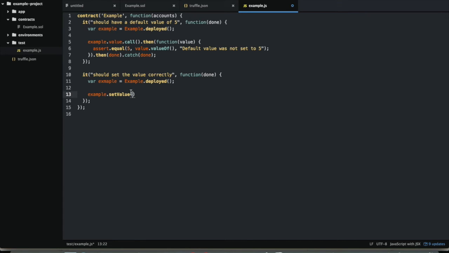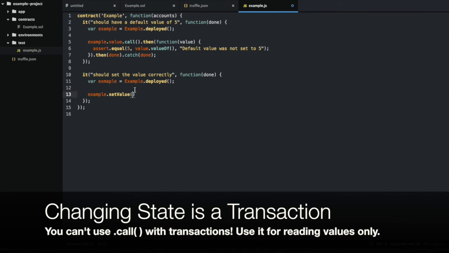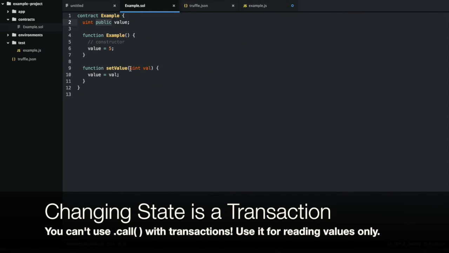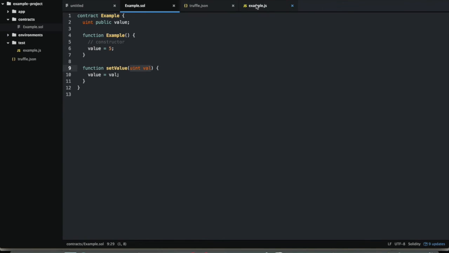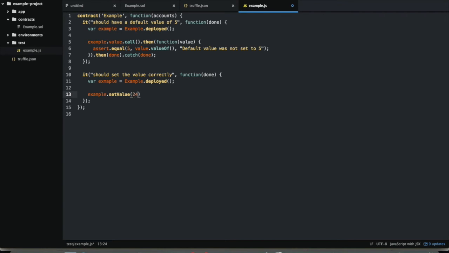And note this is slightly different. We are actually wanting to change the state of the network here. So we're not going to use .call. We're just going to use the function itself. And this function takes one parameter. So we're going to pass a value of 24. And after that has been processed by the network, then we are going to respond here. Now, when you call a function that changes the state of the network, you can't get a return value. So we're not getting a return value here like we did here.